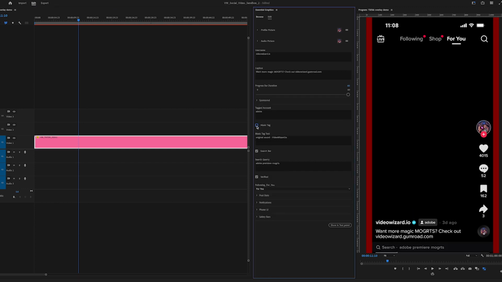The music tag, you can just toggle on or off this music row. Similarly, the search bar. I guess the search bar has become a pretty standard feature of TikTok these days, so I added that in if you don't want it. Many posts don't have it. You can just turn it off.